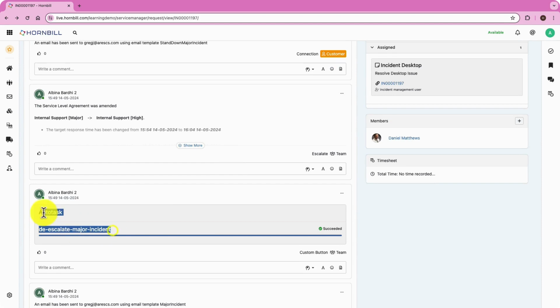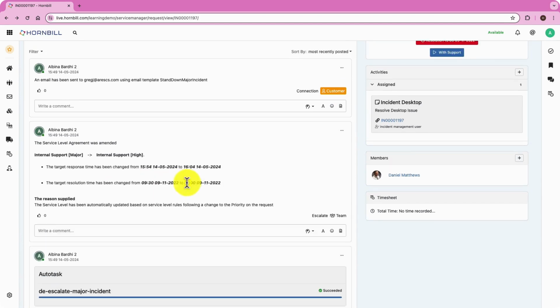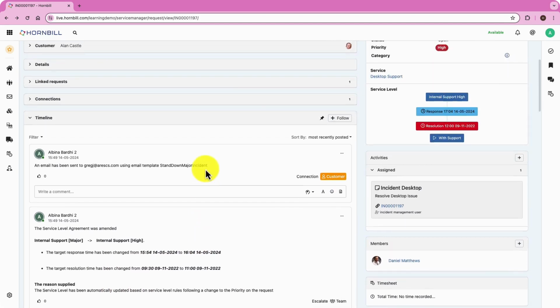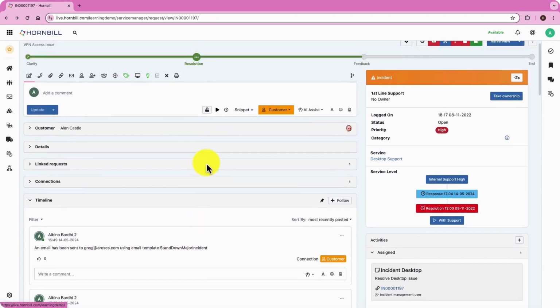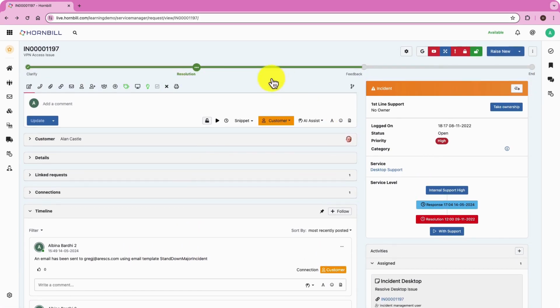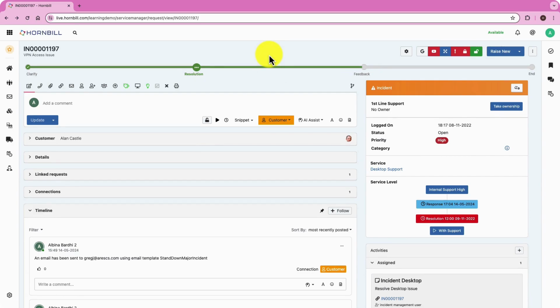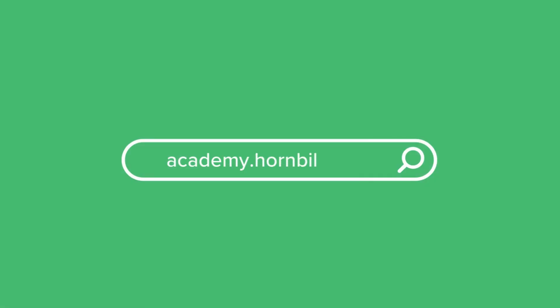Selecting this button de-escalates the incident's priority, amends the service level agreement, and sends an email to notify involved parties as it is specified in the auto task. This demonstrates how auto tasks streamline processes with just the click of a button.